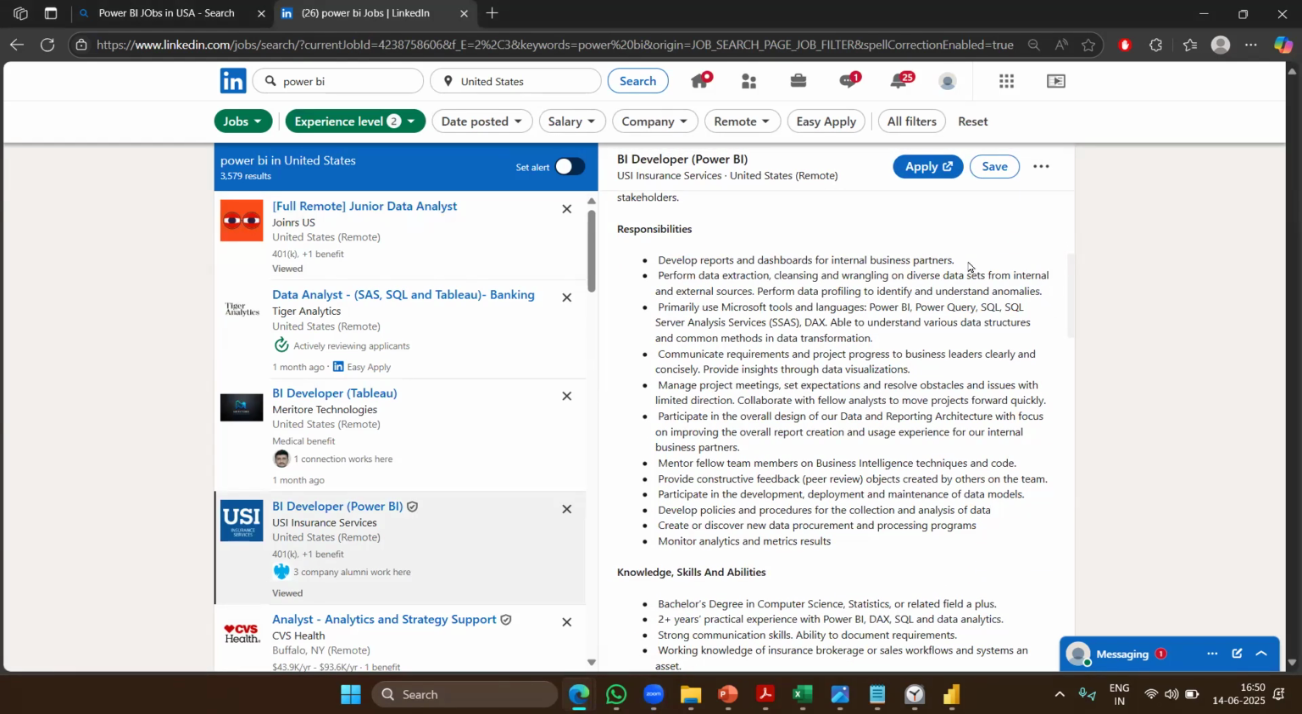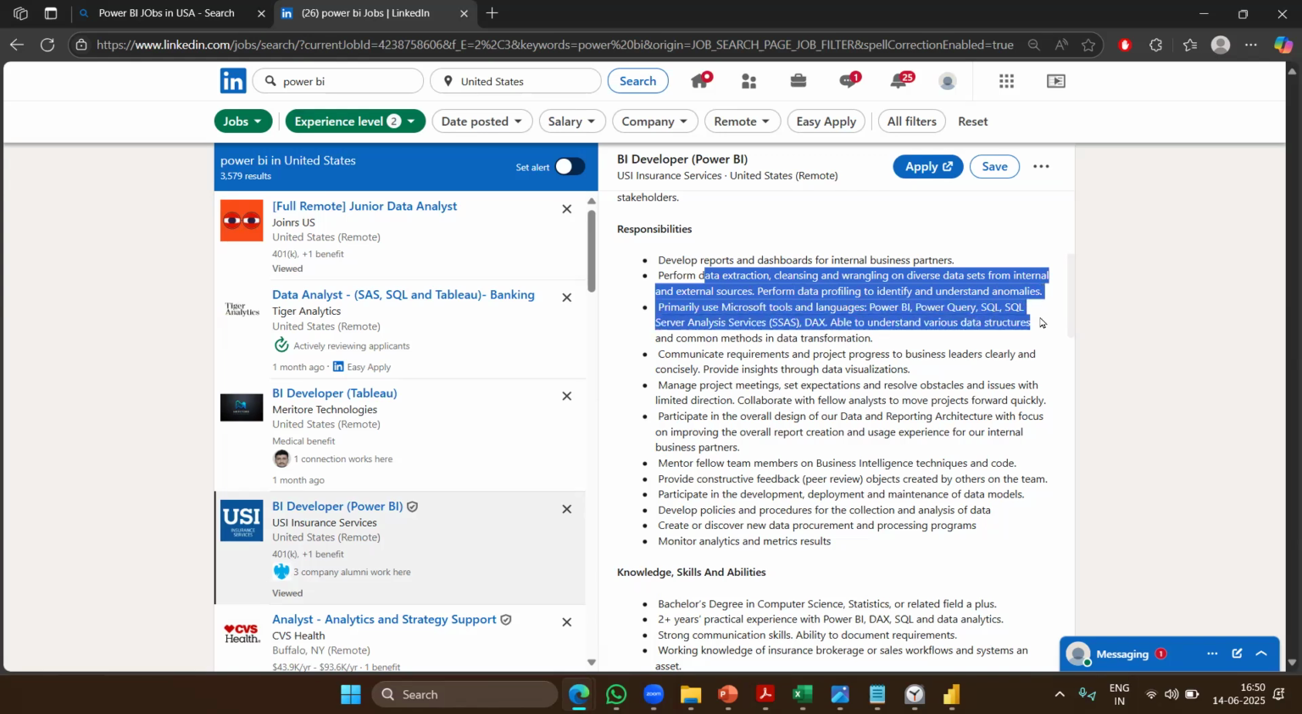Develop reports and dashboards for internal business partners, perform data extraction, cleansing, and wrangling on diverse data sets from internal and external sources. Data profiling, identifying and understanding. Primarily use Microsoft tools: Power BI, Power Query, SQL.